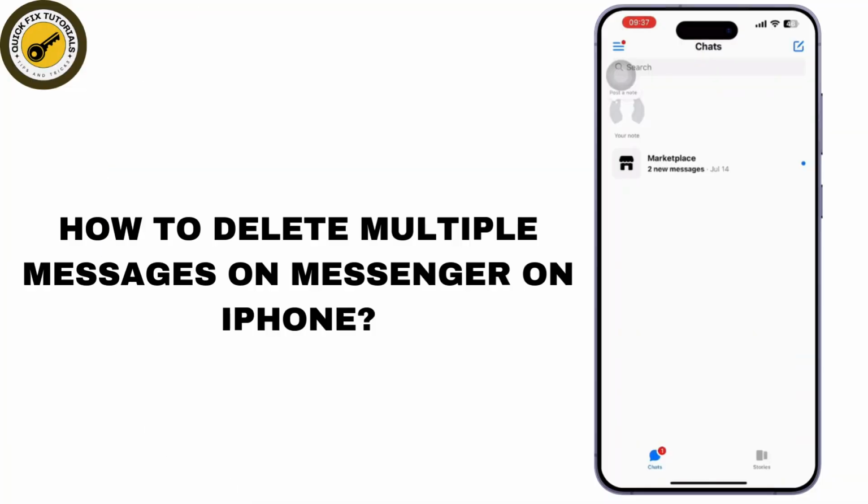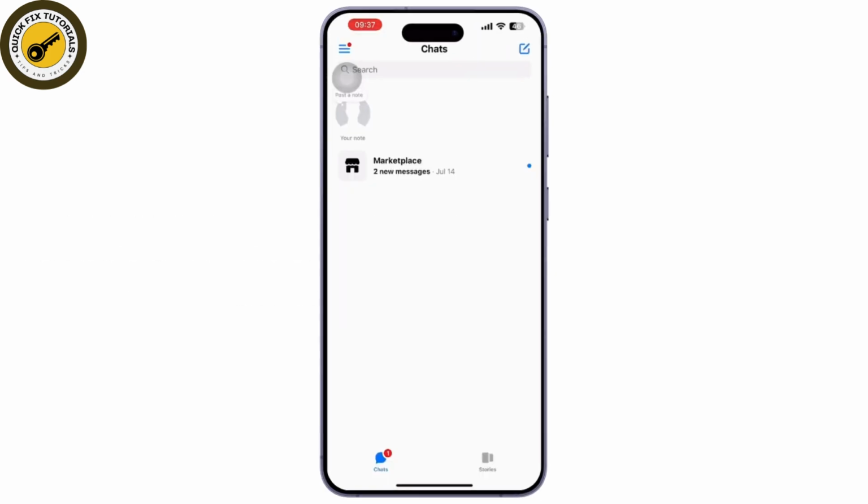How to delete multiple messages on Messenger on iPhone. So let's get started. Basically this is my dummy account, so you cannot see any messages available here, but still I'm going to guide you through how to delete it all.